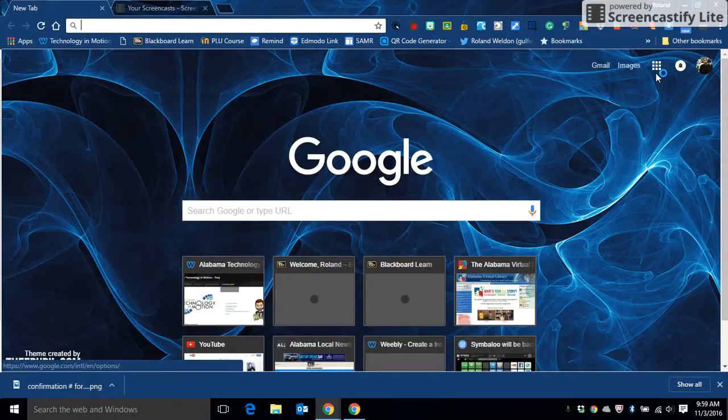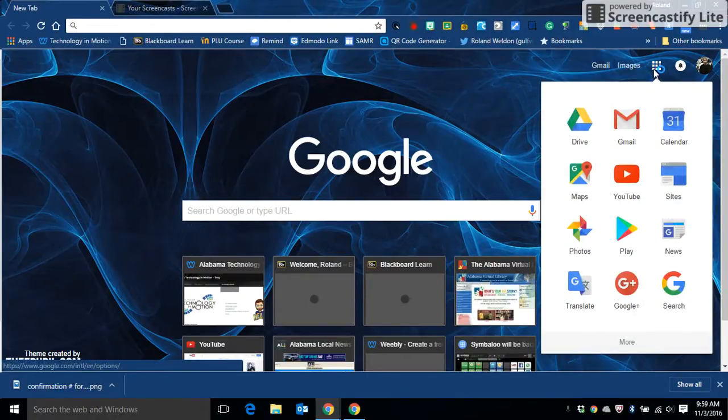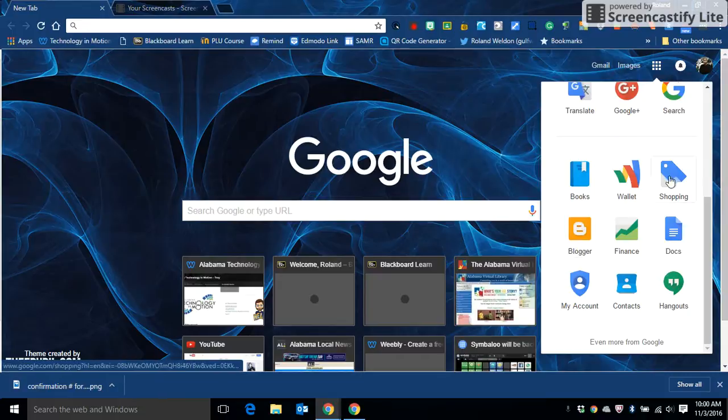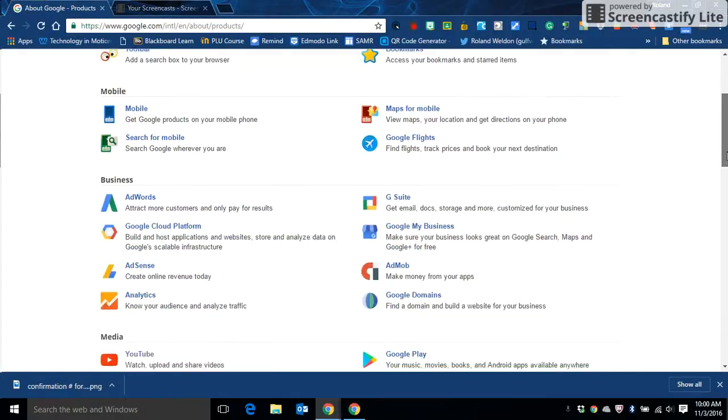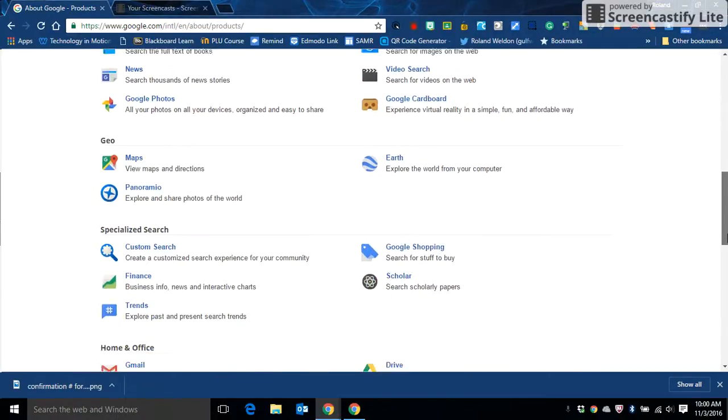And if you go to the All Apps where the waffle is, and you look for Google Sites, you won't see it there. You're going to have to go down to More. And still, you're going to have to go even more. So Google has hidden their site maker. And if you scroll down, you will see that Google Sites is further down.